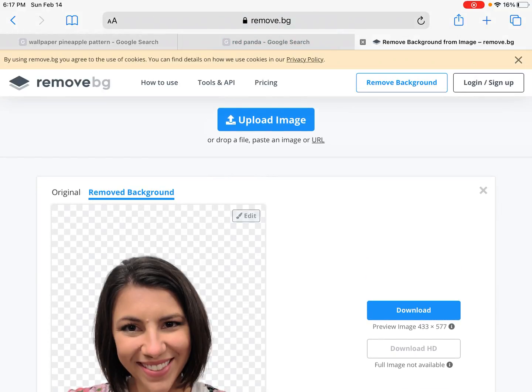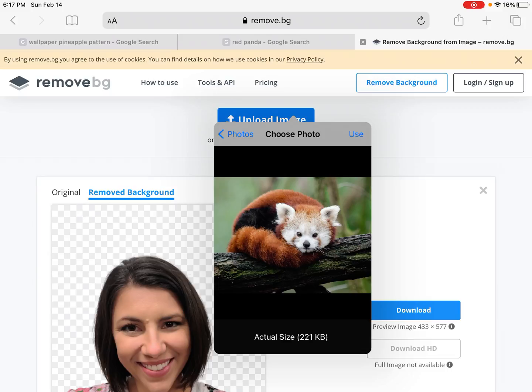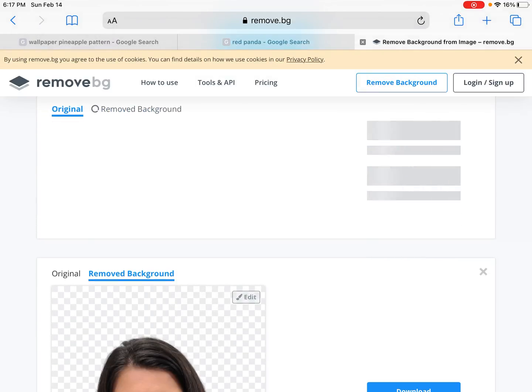And since you've already done your self-portrait, it doesn't quite look the same. But if you go up, you can see the blue button at the top. It says upload image. So I'm going to go to my photo library. I'm going to find that red panda that I just saved, and I'm going to put use.